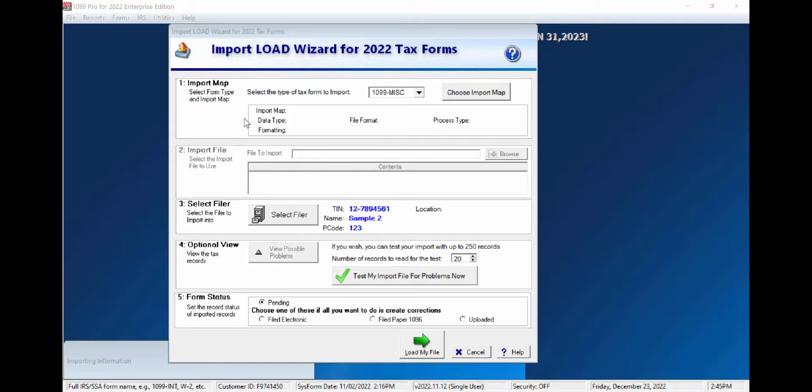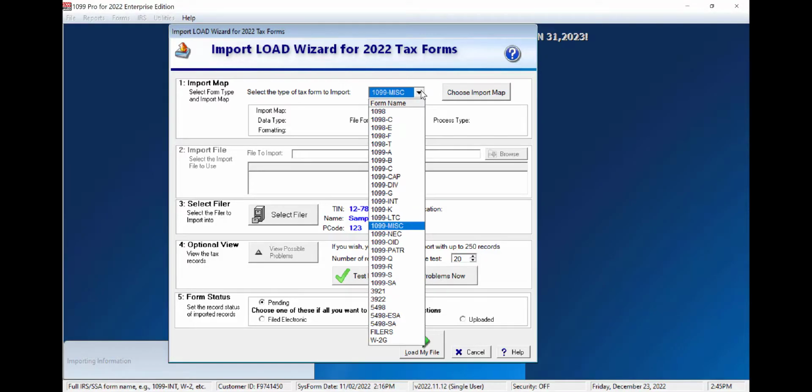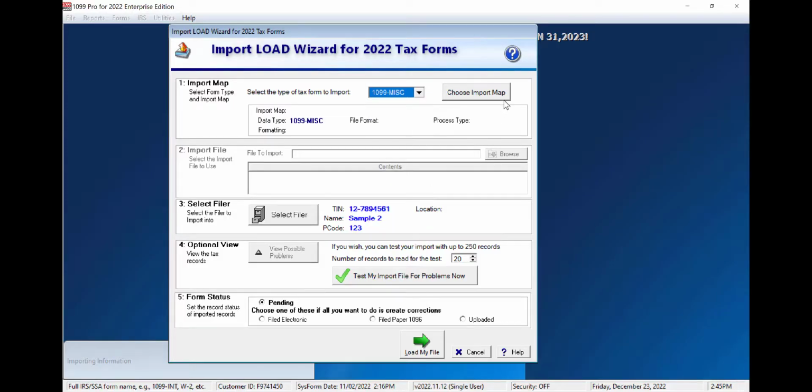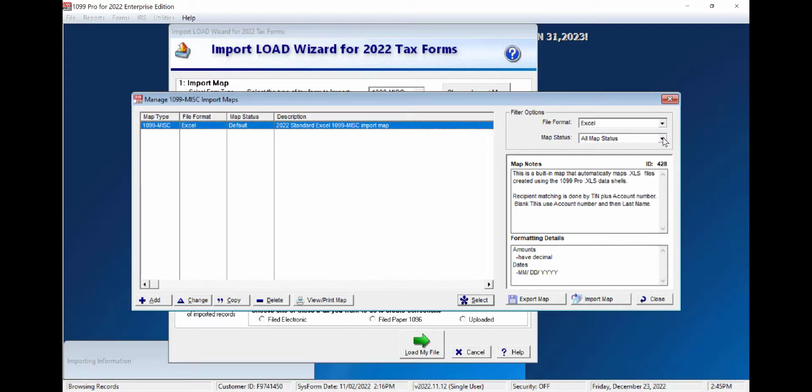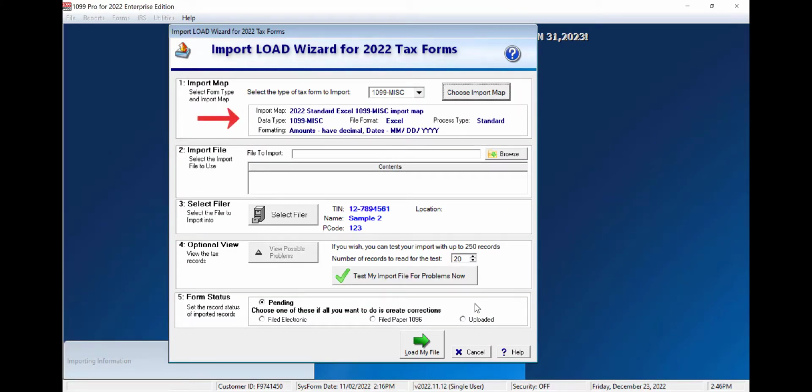Under Step 1, Import Map, select which form type you are going to import from the drop-down menu. In this example, we will import 1099 Miscellaneous forms. Then choose Import Map. Since we use the 1099 Pro Excel template, select Excel under the file format selection. Then, select Default under the Map Status section. Highlight your Excel standard import map for 2022 from the list of import maps. Click on the Select button. The details of your import map will now be displayed in the box right below.